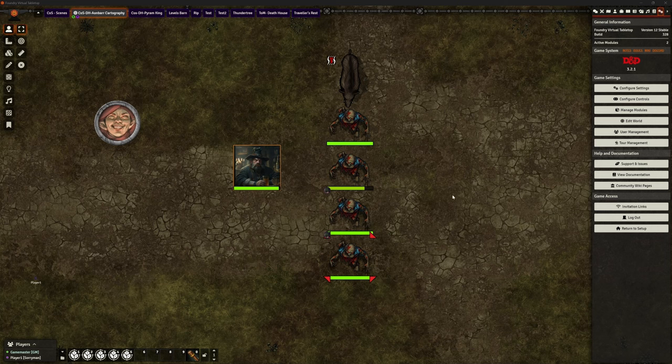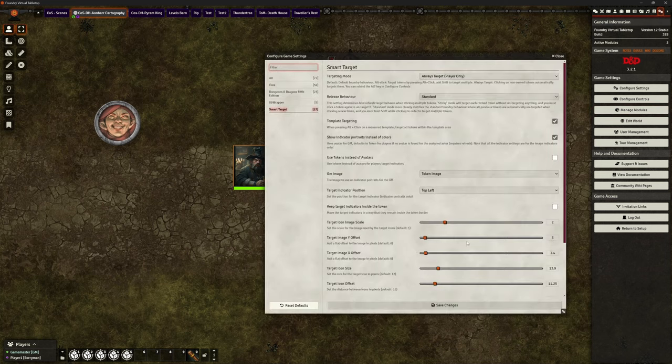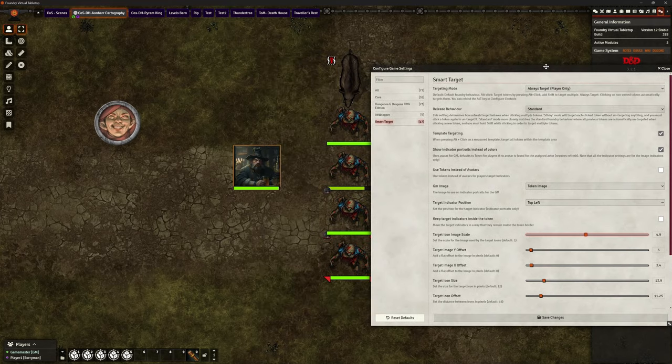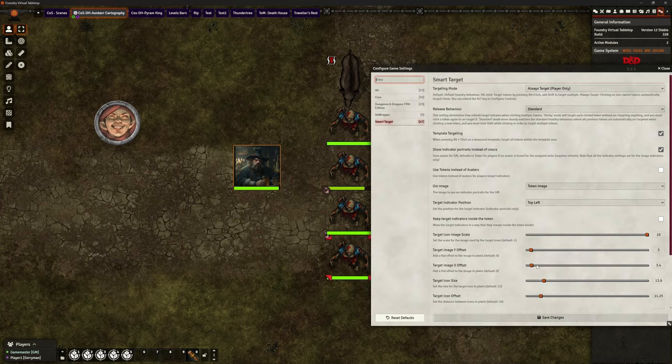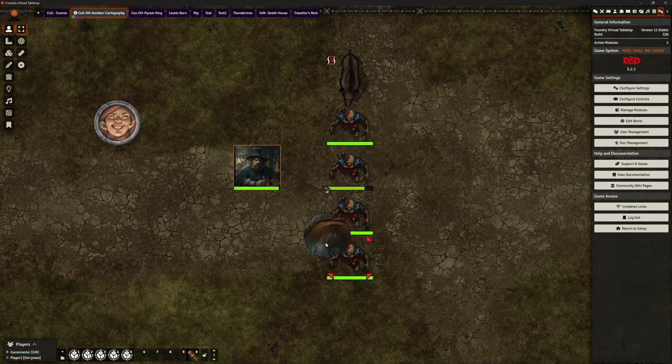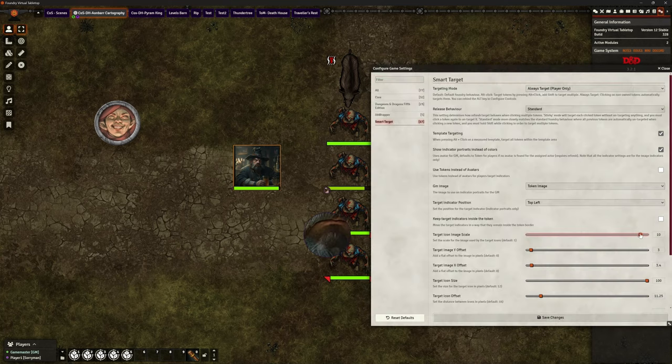So actually, you can see there's this tiny little portrait in the corner. Now I'm going to make those bigger. Target image scale. Let's put that right up. I see that scales the image within there rather than the target icon size. Let's put that right up. Well, there we go. Right, brilliant. So let's put the image scale back to one.